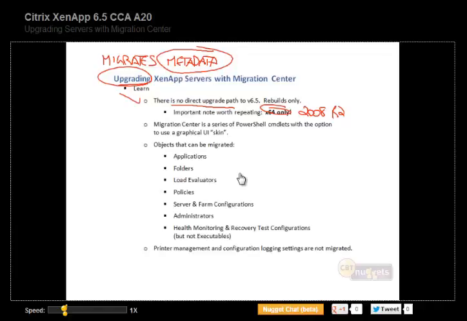So, all right, if there's no upgrade path, and I've got to go through these rebuilds anyway, well, what in the heck is this Migration Center tool useful for? Well, in a small environment, you may only have a couple of apps and a couple of load balancing policies and maybe a folder or two. But as you start getting into the larger environments, or even just a mid-size environment, it's really this metadata stuff here that's of really kind of big importance.